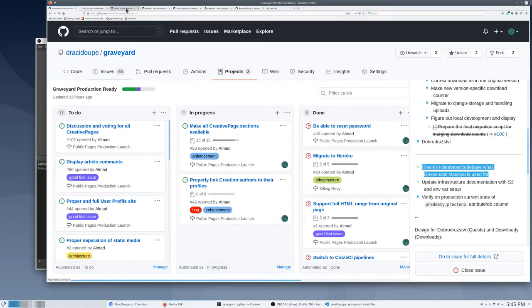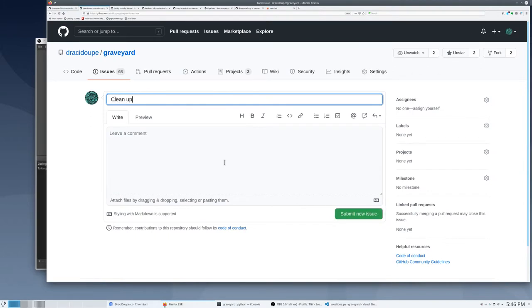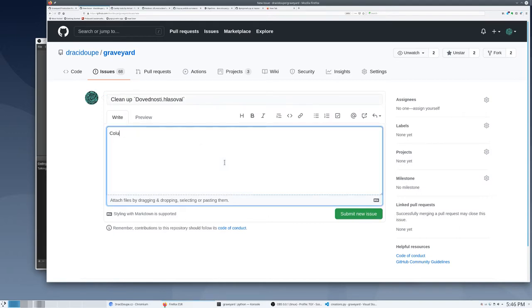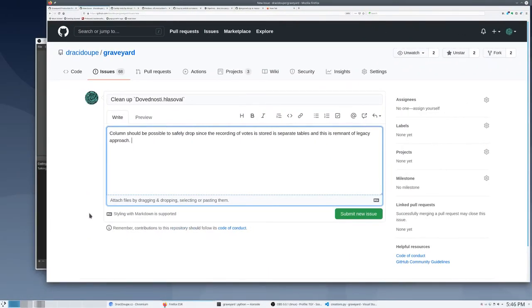So let's create an issue for that for the very future. So cleanup this one. Should be possible to safely drop, since the recording of votes is stored in separate tables, and this is only used, and this is a remnant of legacy code, of legacy approach. And it is not used by majority of items anyway.